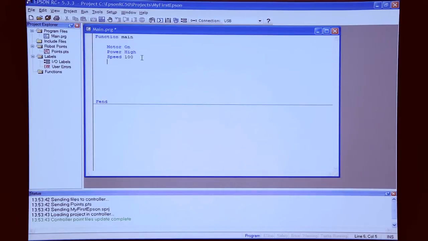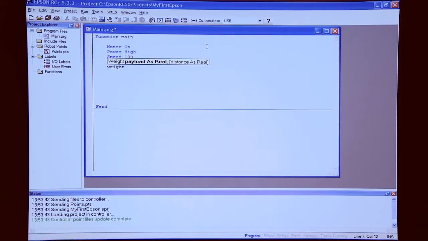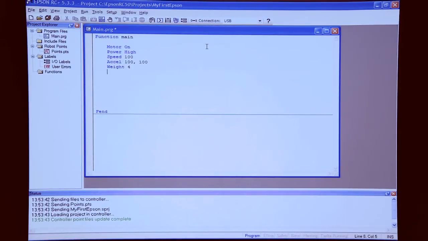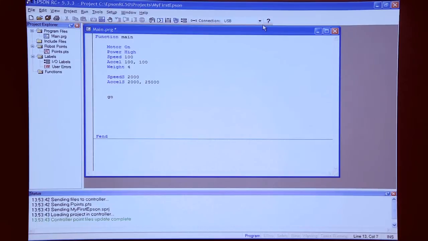We also enter the desired acceleration and deceleration values, as well as the payload for the robot. And that's it! Now we define the robot's motion profile. First, we use the command Go to instruct the robot to go to its starting position. To simplify the programming, RC Plus provides a listing of all labeled points. Go involves a rapid point-to-point movement. All axes start and stop simultaneously without interpolation.